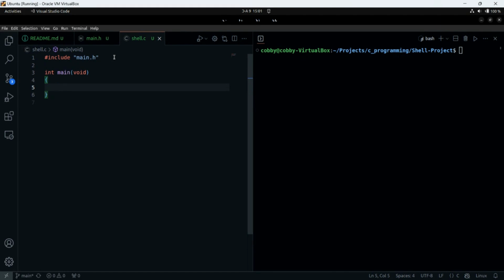Since we will be using getline, let's start declaring our variables. We will declare the variables here, and this is where our variable declarations are going to be. For now, we need the getline variables.